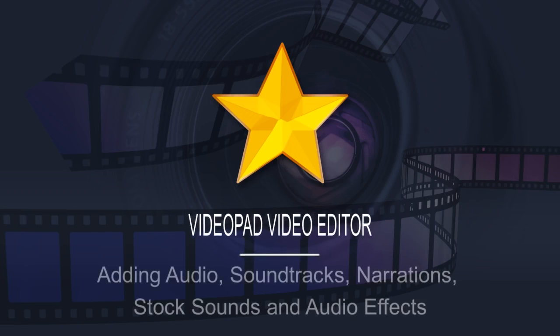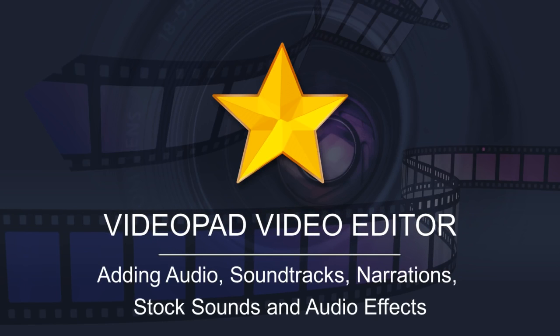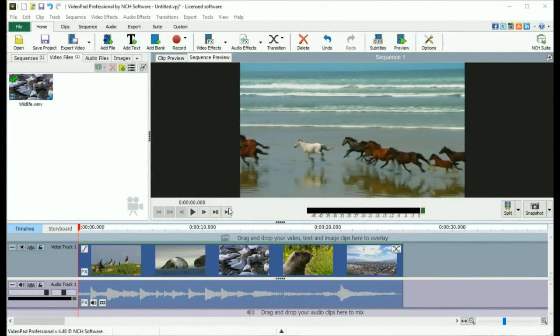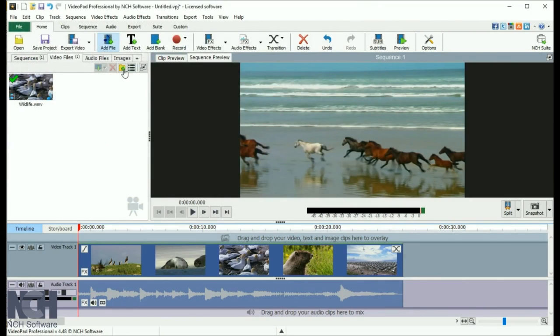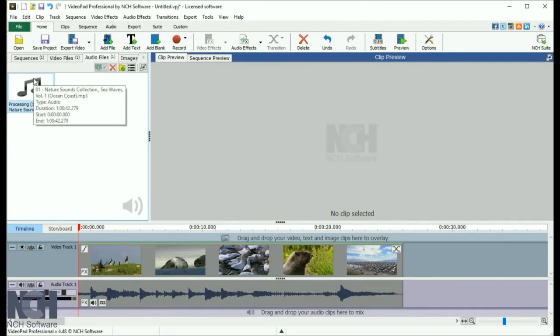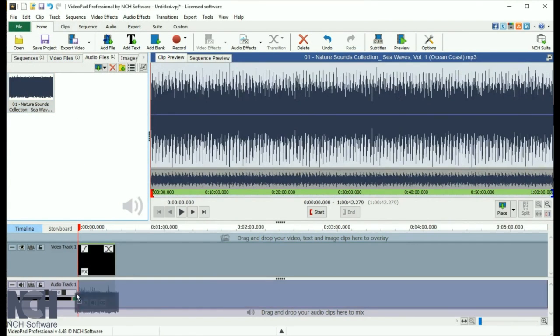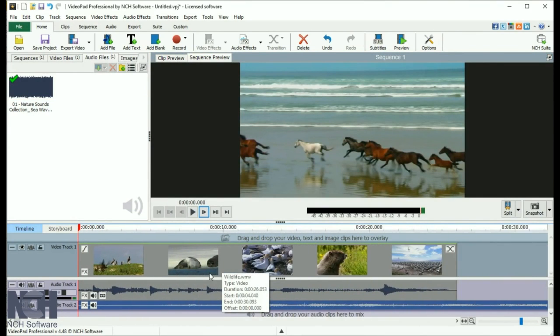There are several ways to add audio to your movie, including import songs to create a soundtrack, record voice narration, or add sounds from the included sound effect library. Import songs the same way you import video clips. Click the Add Files button, browse to the music file, and select it. Then, from the Audio Files bin, drag and drop the music clip onto the audio track in the sequence to create a new track for it.